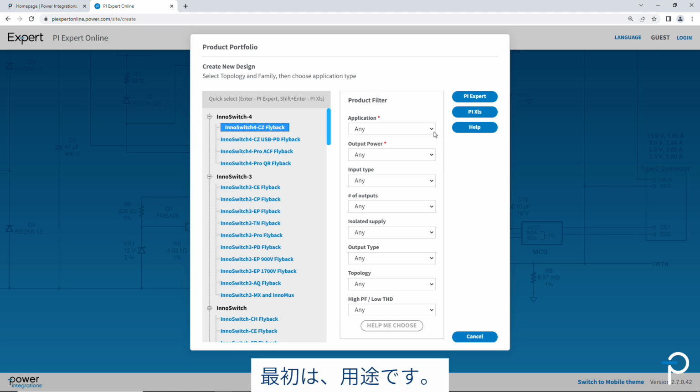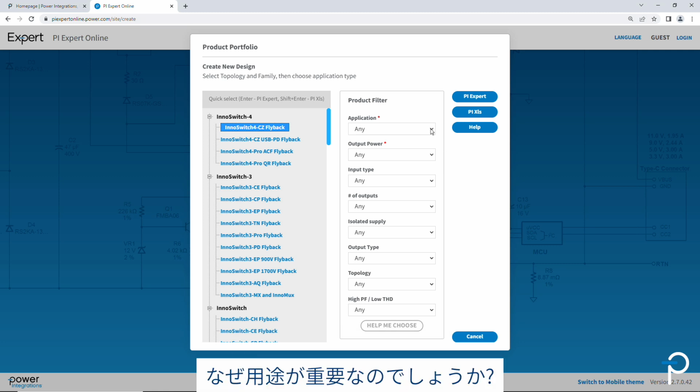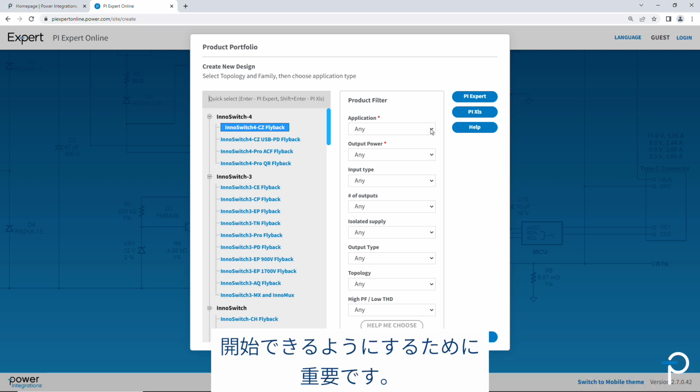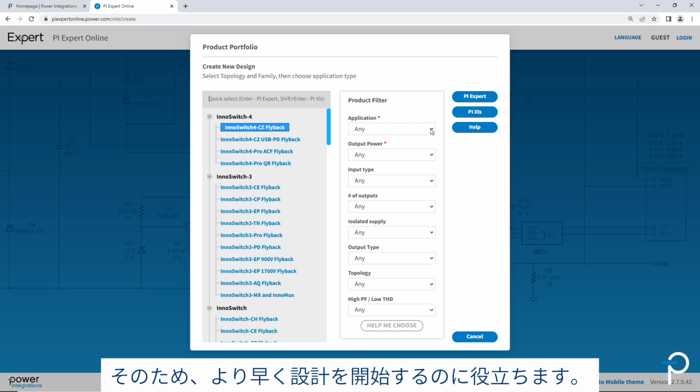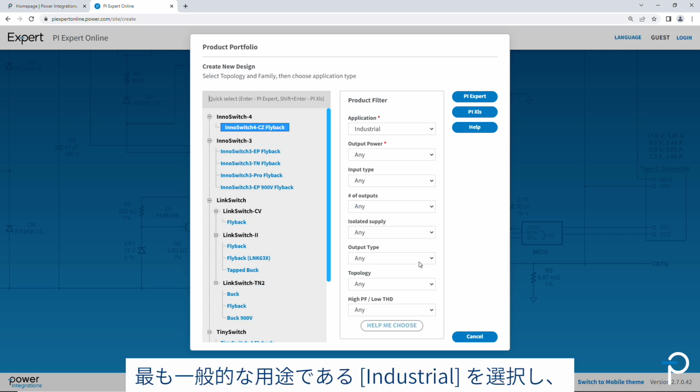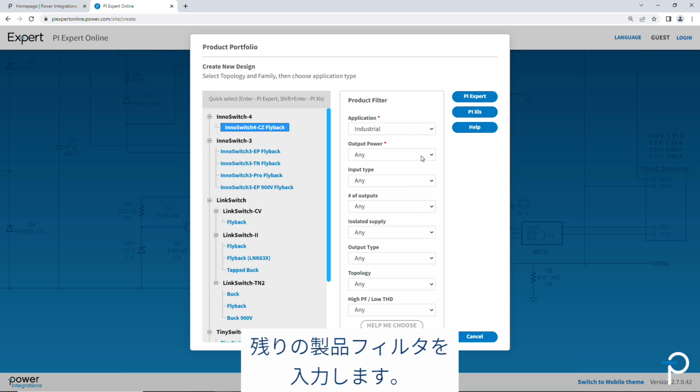The first one is the application. Why does the application matter? It's important because it enables PI Expert to start with the design defaults and specifications that will otherwise not be known to the tool. So it'll help us get started with the design sooner. I'm going to go ahead and pick industrial, a very popular application. And now we just work through the rest of the product filter inputs.